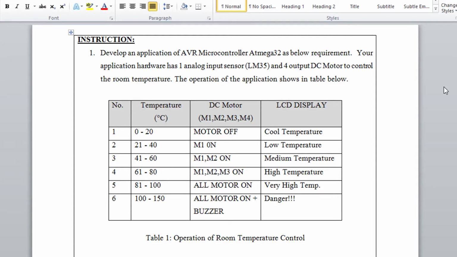Hello, this is the task: you want to develop an application of the AVR microcontroller as per the requirements below. You have one analog input, an LM35, and four output DC motors to control the room temperature. The operations of the application are shown in the table below.